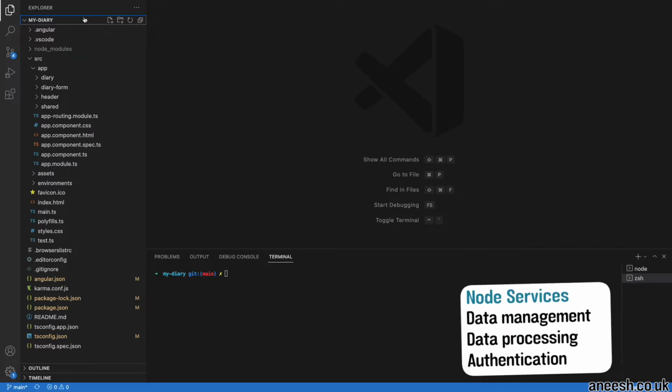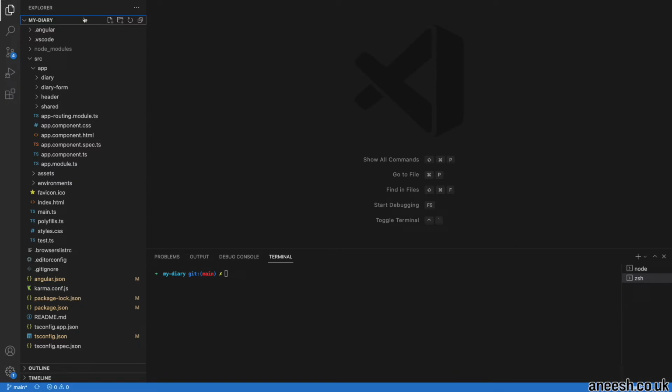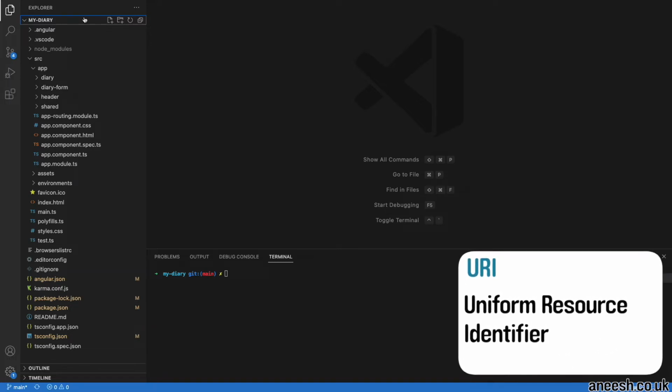Whereas the single page application will load different components from different routes, the backend service will register different paths, known as URIs, which stands for Uniform Resource Identifiers, to provide different data responses for.